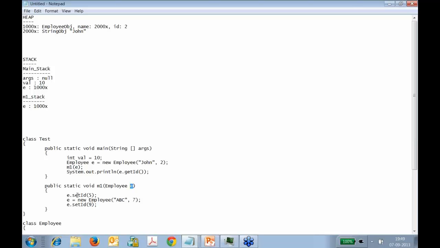Now when you say E.setID(5), you're changing the ID value, but you are changing the ID value through this E here. So you will go to the 1000x location where this E is pointing to, and you will change the ID value there from 2 to 5. Okay? Any questions anybody is having till now?